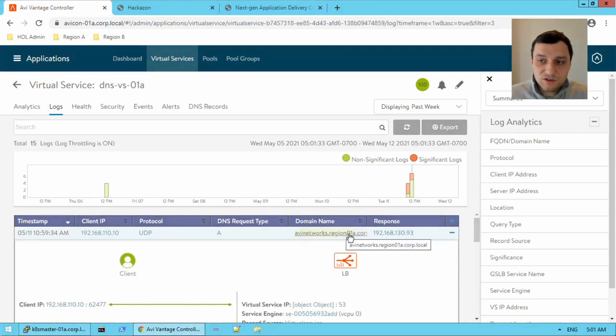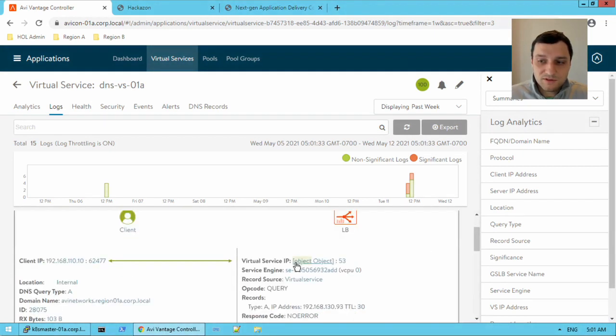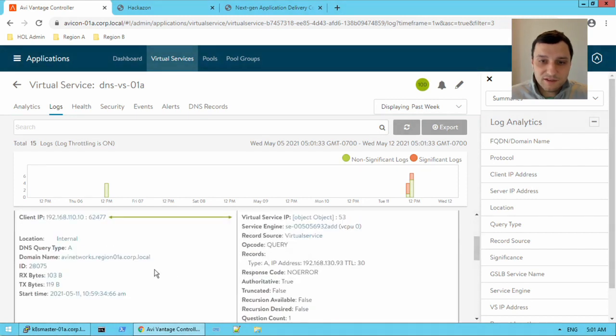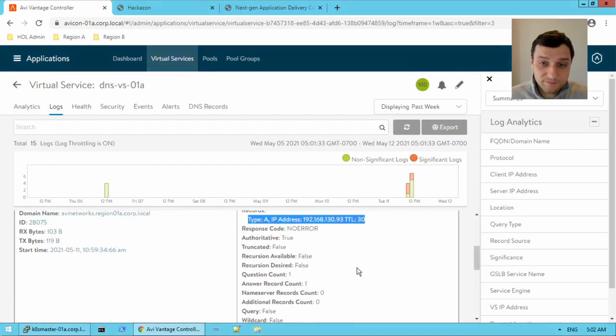Heavy Networks Region 01 corp.local. And let's see if we can find that down here. Heavy Networks Region 01 corp.local. And then the response is this record. And we have that TTL of 30 because that's the default TTL that we have in the DNS application profile.